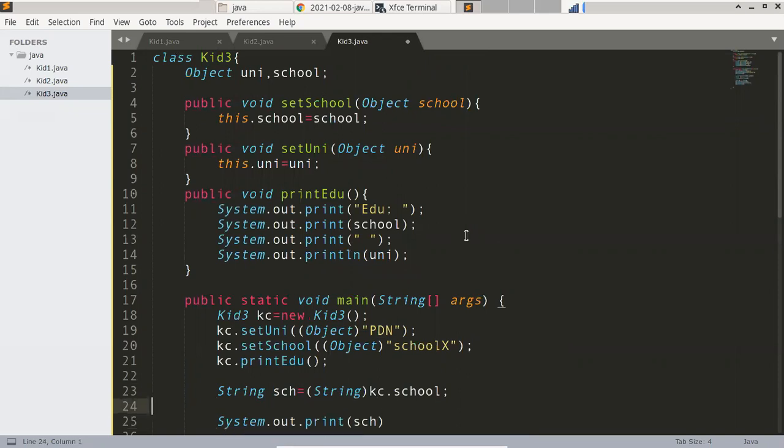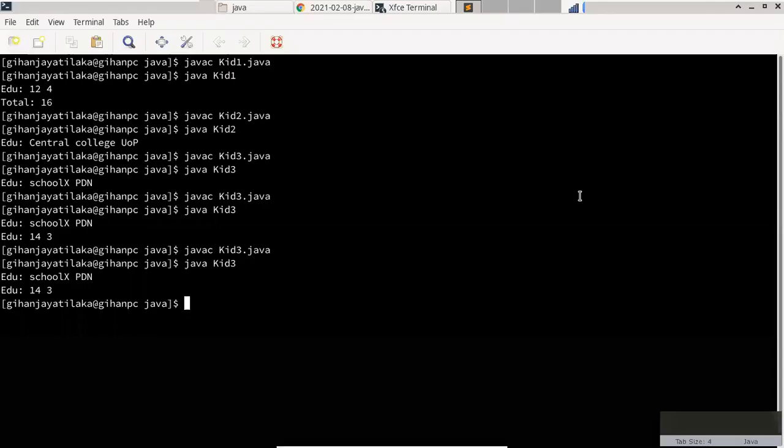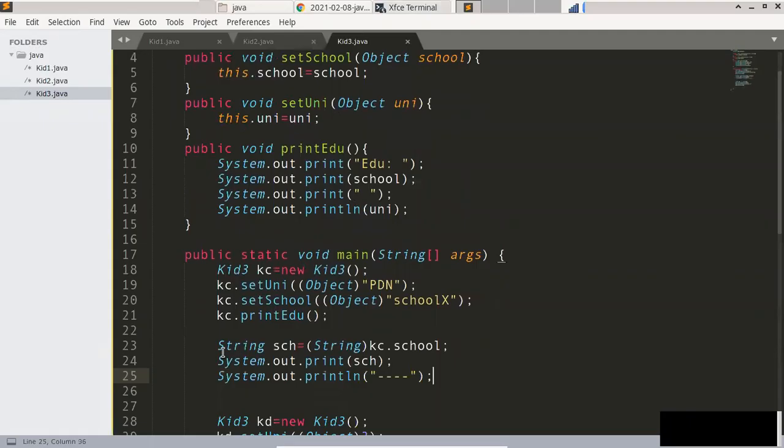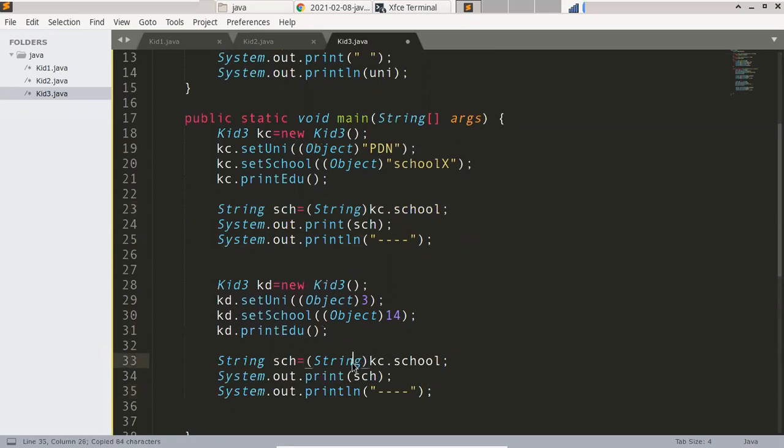I can print this. Maybe I'll print something before that, and after that, just to be sure that I'm printing it. So if you look at this, I can get it out and print it. But here I have to remember the data type and cast it here. When I'm sending in also, I have to cast it. So I do the same thing for the second person with this string thing. So that's going to be KD, right?